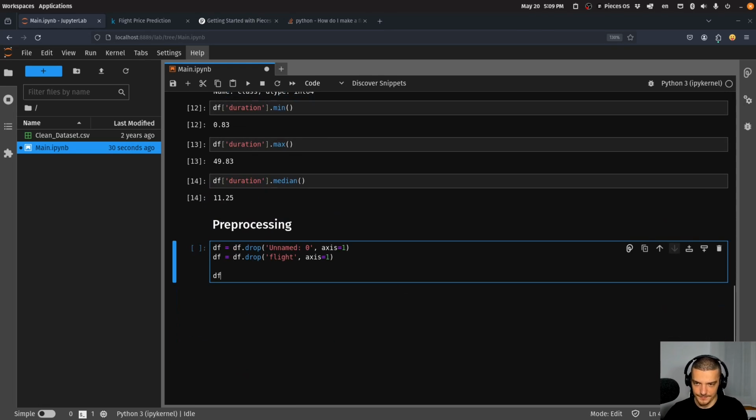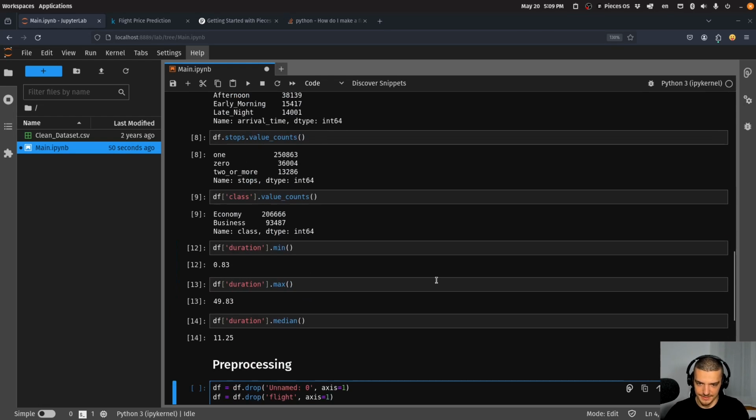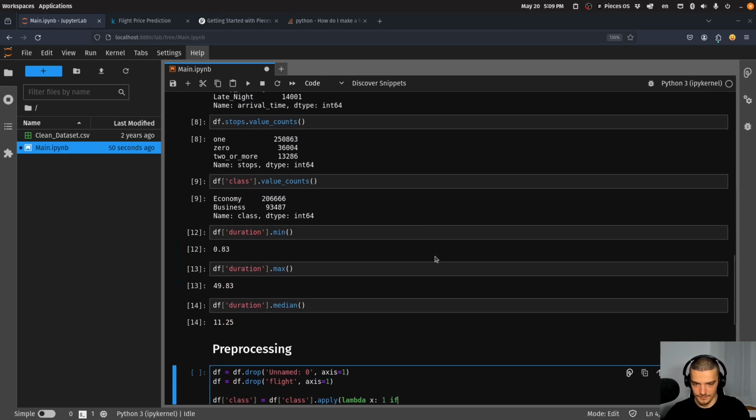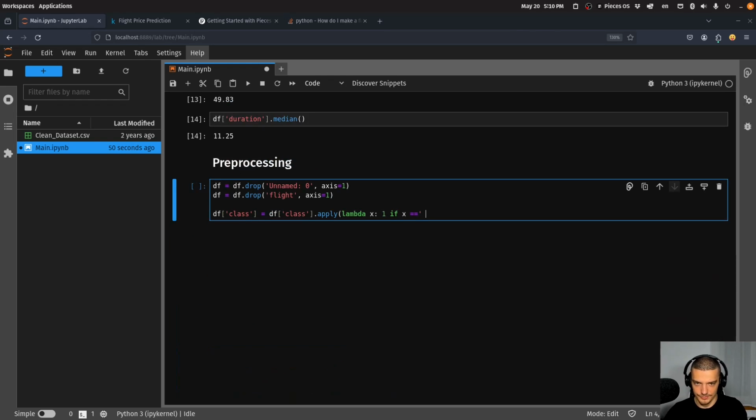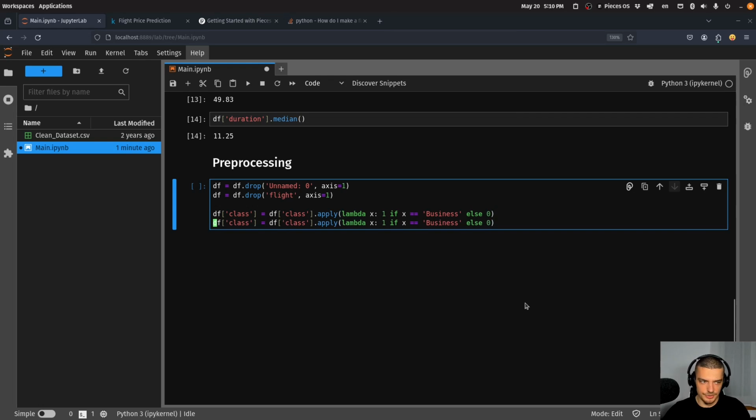So class is going to be equal to df class, and we're going to apply a lambda expression here. So we're going to apply a function. It takes some input x, and it will return basically 1 if x equals business, else 0. So this will turn it into a binary feature. And then we can do also something similar for the stops.